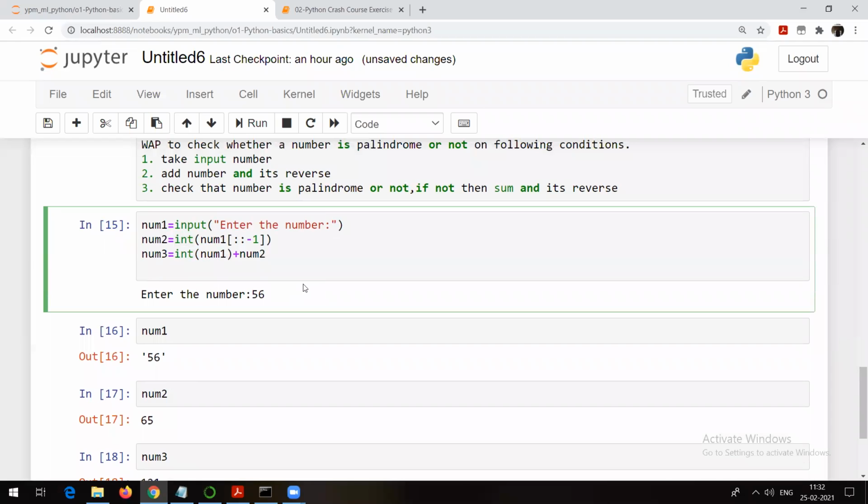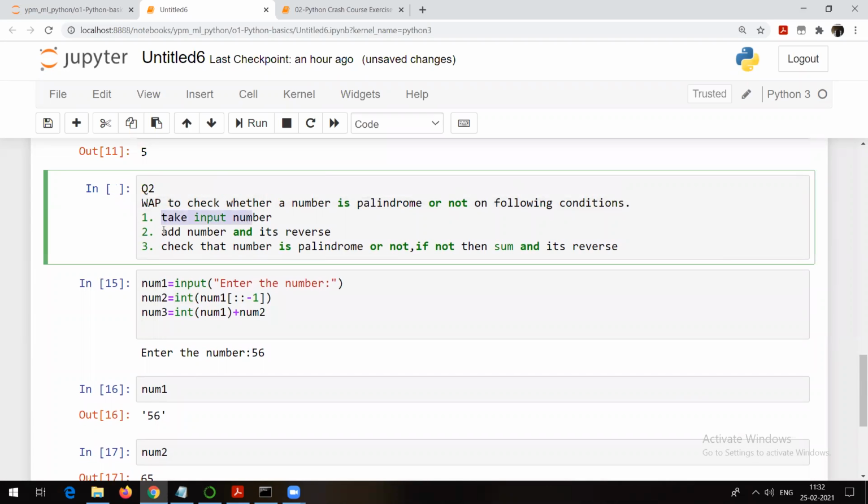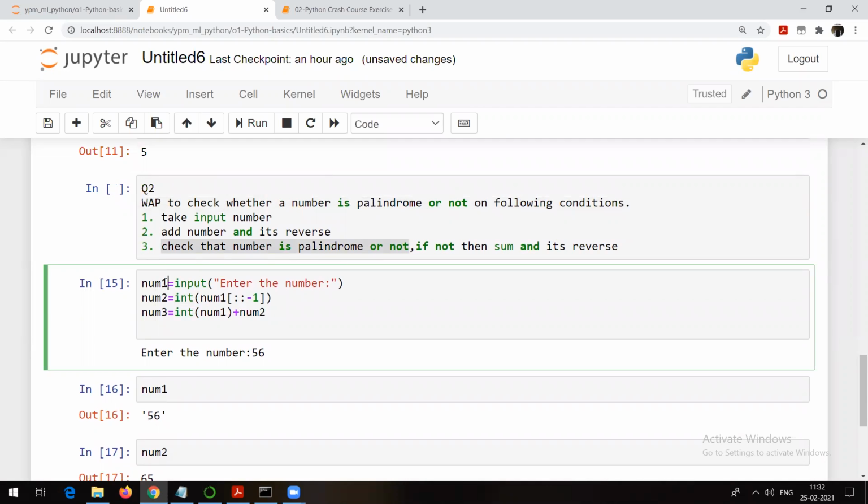Now, as per the question, this thing is done: add the number and its reverse. Now they are saying check whether that number is a palindrome or not. To check the palindrome, we need to check whether the original number and its reverse are the same or not, whether they are equal or not. That's what I am going to do now. So here I will make use of a while loop. Why a while loop? Because we need to repeat the same step again and again till we get a palindrome. I already explained it to you with the example of the number 88, right?